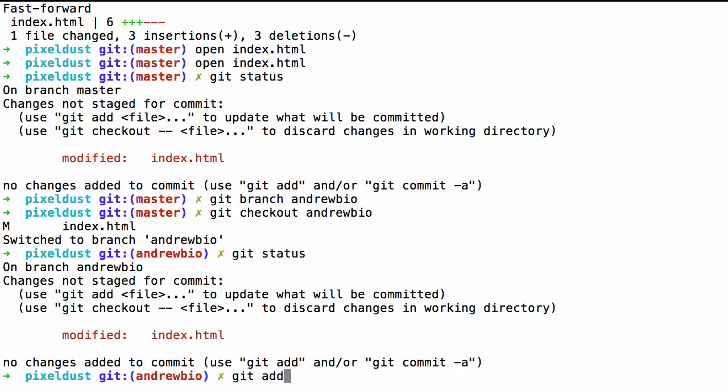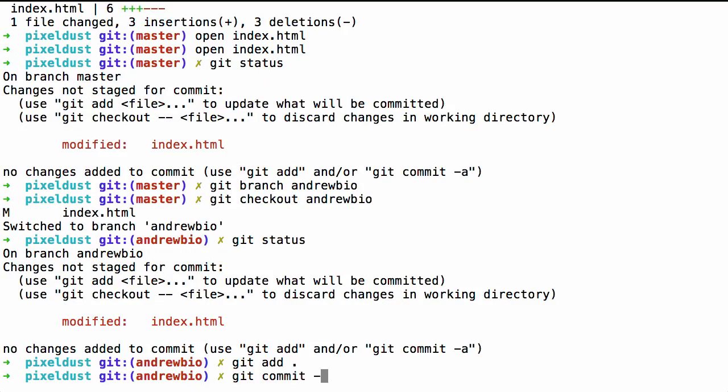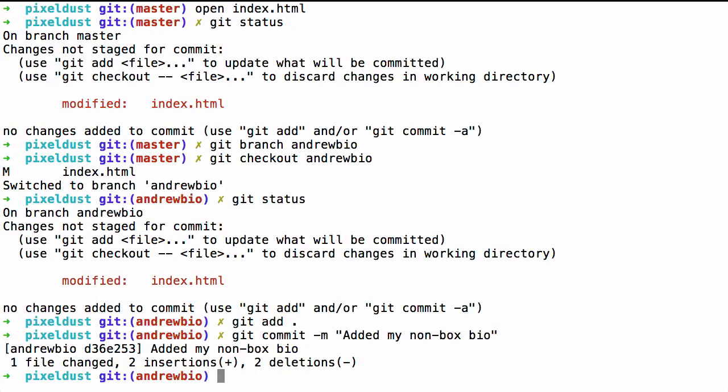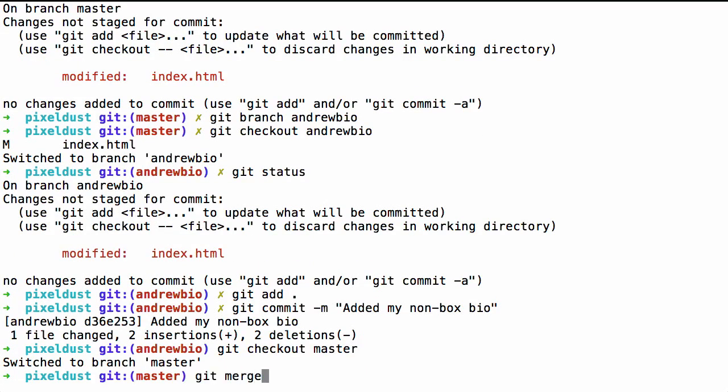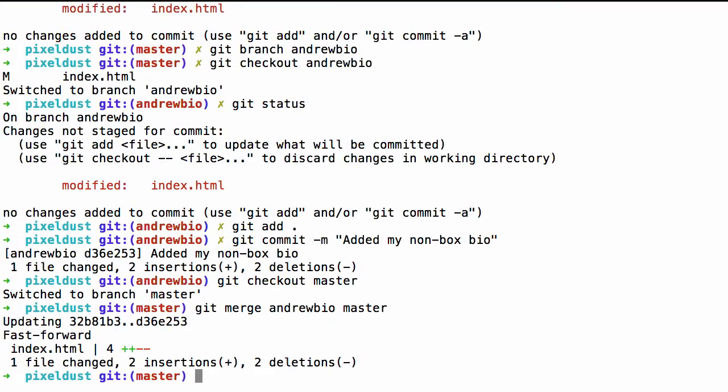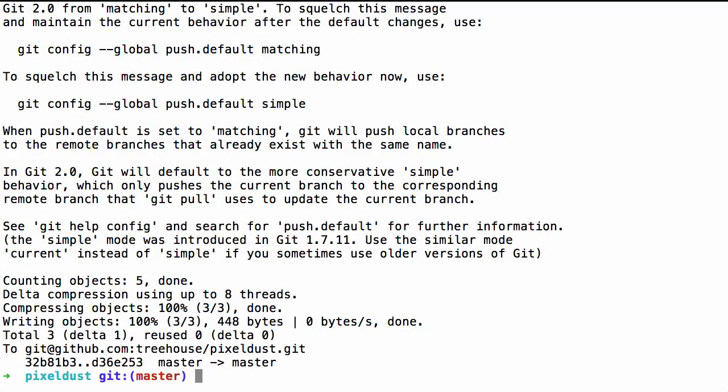So git add dot, git commit. Added my non-box bio. Sweet. Added. So I can git checkout master and git merge. Nope. Oh, andrew-bio. Yep. And this is what pair programming is. You don't need the master in there. There we go. And I've merged it together. And I'm going to push this up. Yep. Boom.